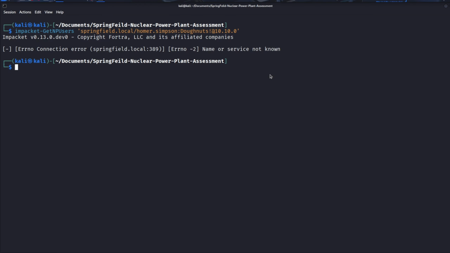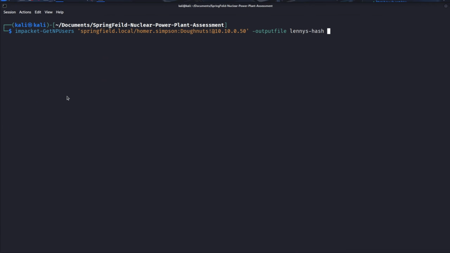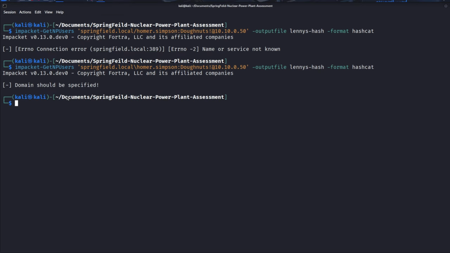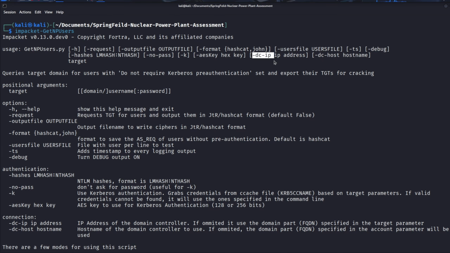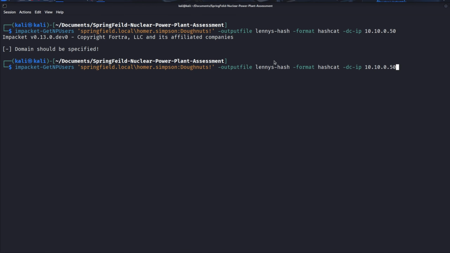But before we actually run that, there should be a few output options that we can use. Output file and format. So we'll do Lenny's hash, and what's the other one? Format. We'll do hashcat, so that we can pipe this straight into hashcat. See if we get anything. Springfield.local, name or service not known. Backslash, isn't it? I think we've got to put in the DC IP address. The domain controller IP. The domain should be specified. We've got a backslash. This time it's going to work.